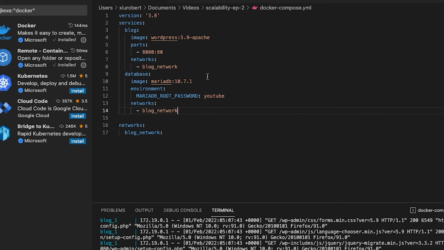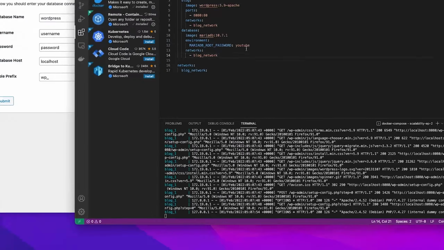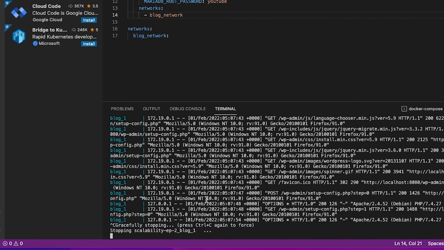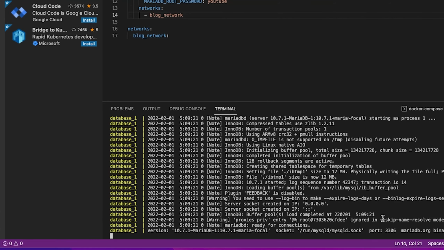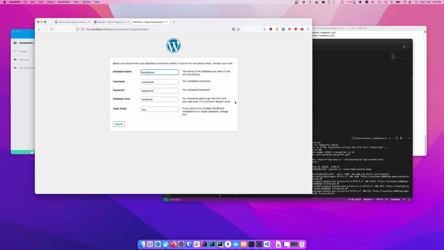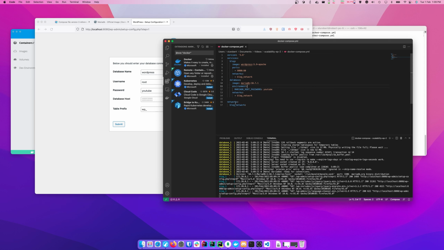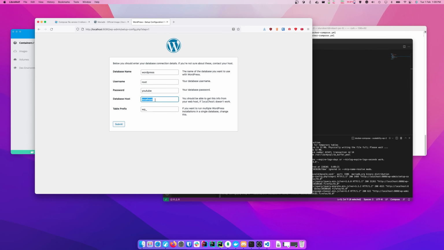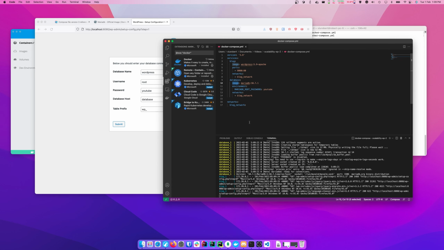And now if we actually go ahead and kill this, and we do Docker Compose up, this starts everything, and if we refresh the WordPress setup config page, we can actually create. So we're going to use root and YouTube as the password, and the database host. Since we created a network linking both of them together, the database host will actually just be the name of the service. So we can literally just put in the name database here. The name of the service will be your IP address, in a sense, the host name of the container to connect to it.